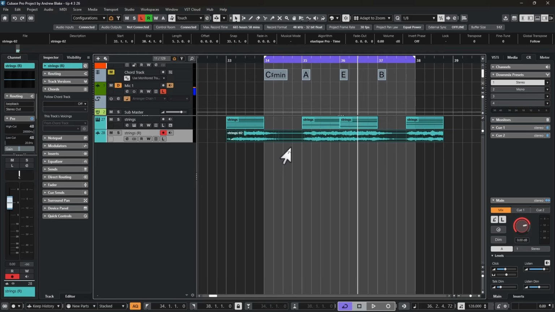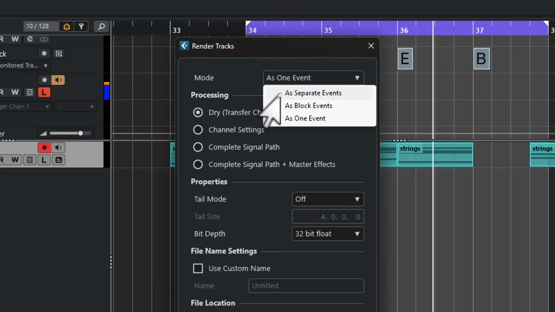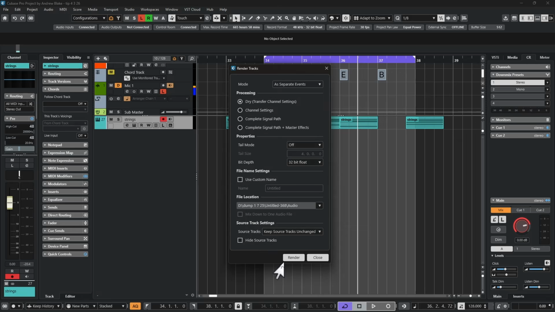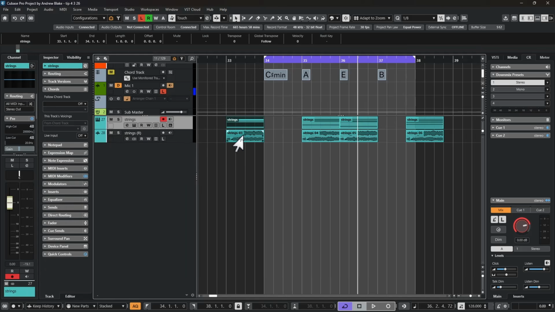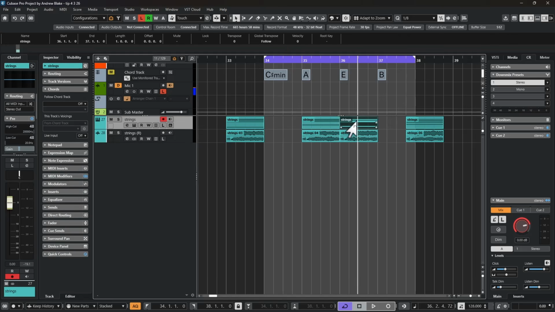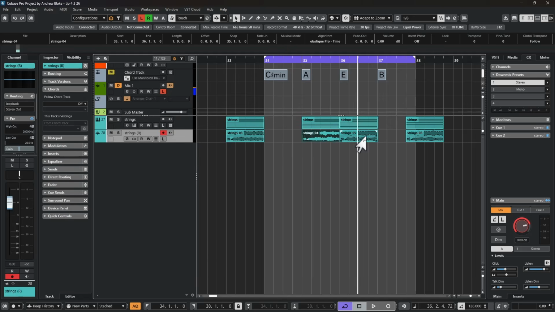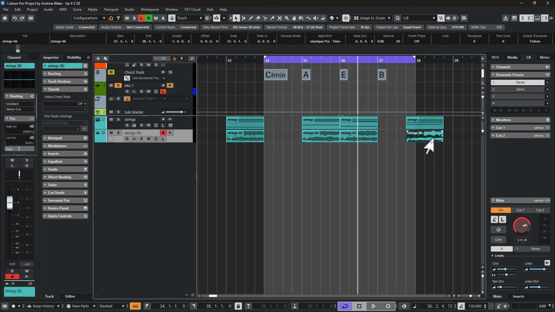If I back out of this, redo the steps, and choose the first option that says as separate events, now when I render, I actually get 4 separate new audio events that mirror the MIDI events that were rendered from. The first one has this MIDI event. Now it's been turned into this audio event. These 2 over here that are cut right in the middle have also produced 2 separate audio events. And then finally, the last one has also produced its own audio event.